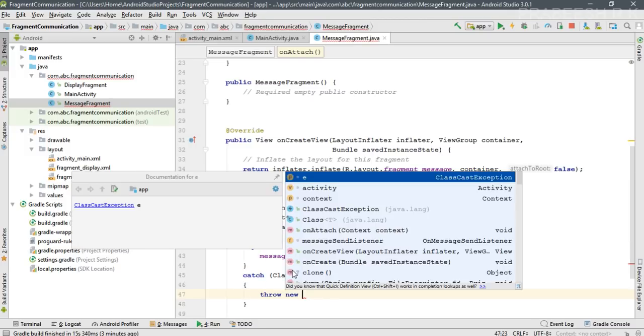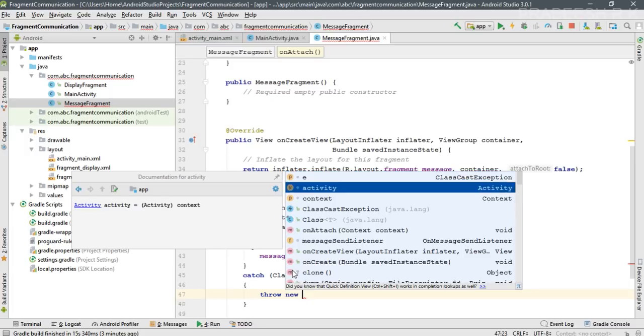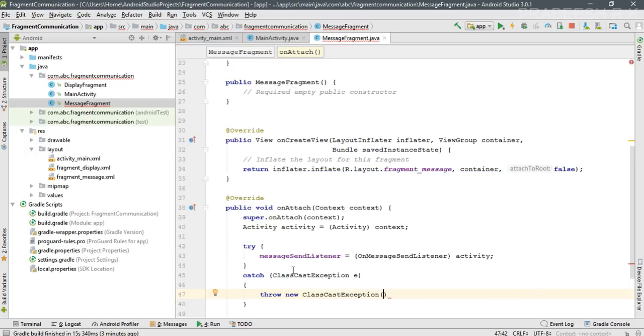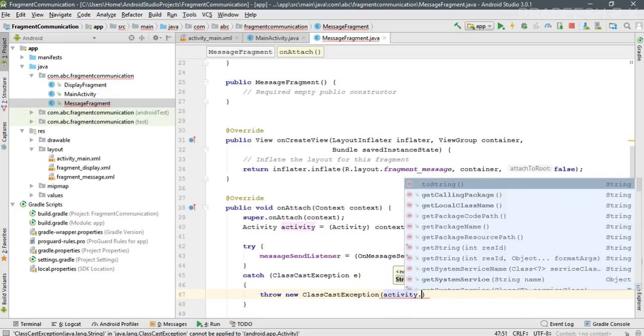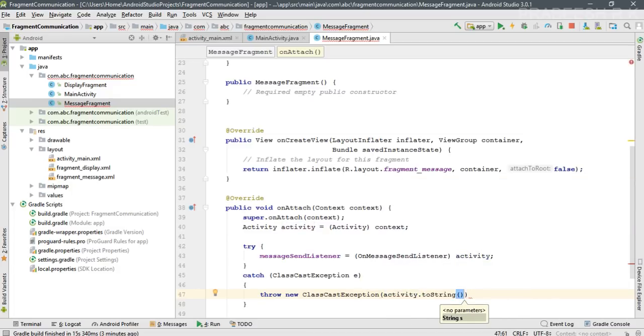Now throw the exception: new ClassCastException, activity.toString must implement. Our method name is onMessageSend.